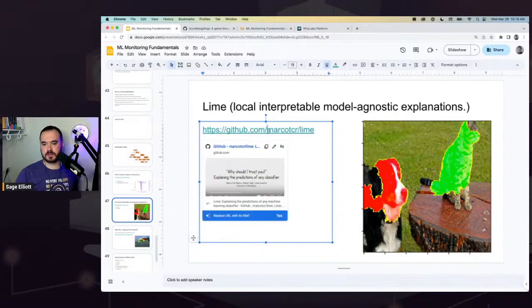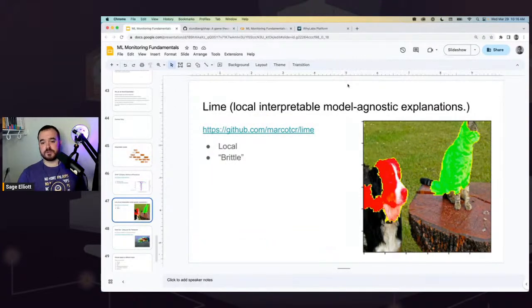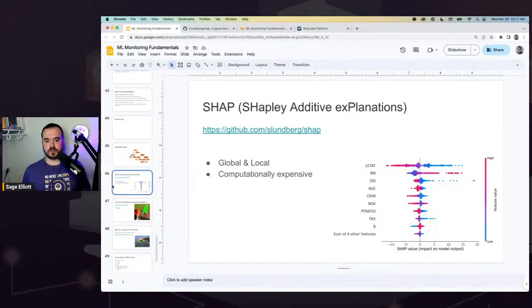LIME, local interpretable model-agnostic explanations. They all have really long names. I'm glad they abbreviate them. Here's the link for this repo as well. It's another commonly used one. It does depend on applications, like we'll talk about in a second. I think this is used more for local feature importance, which is based on a single prediction, whereas with SHAP you can do global and local feature importance. We'll look at doing global today, based on general feature importance for all of our predictions versus a single prediction.